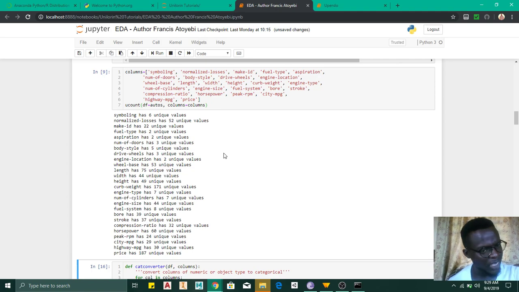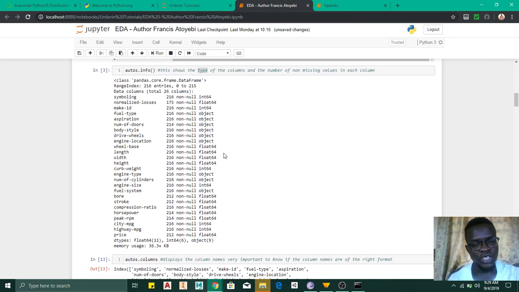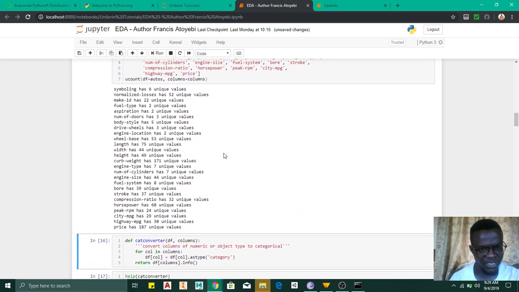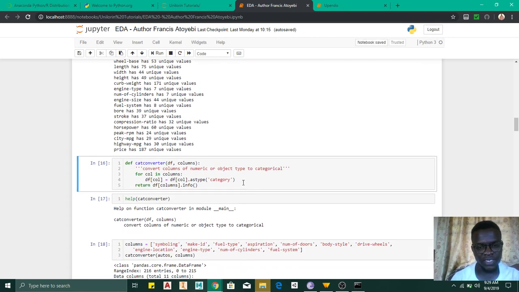But then looking at fuel type, it has just 2, and currently it is being called a string or an object, which our machine learning algorithm is not going to recognize. And the same thing with aspiration, number of doors, body style, drive wheels, engine location. All these things in our data set are being called object, and the same thing with engine types and number of cylinders. So all these columns, including fuel system, we really want to convert them to what? To categoricals. So that being said, I am writing another function to convert each of those columns to categoricals.